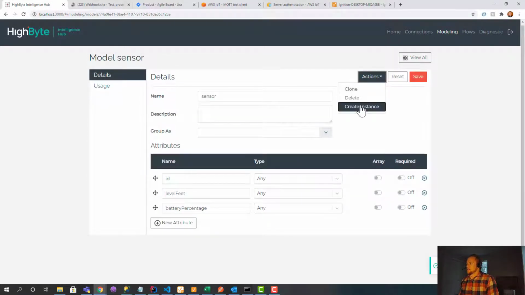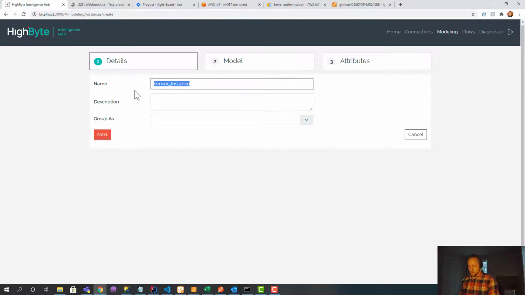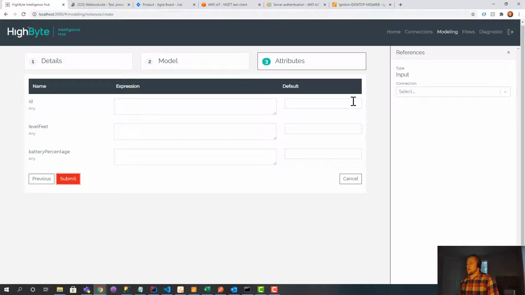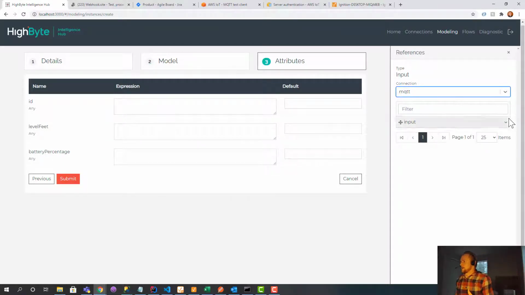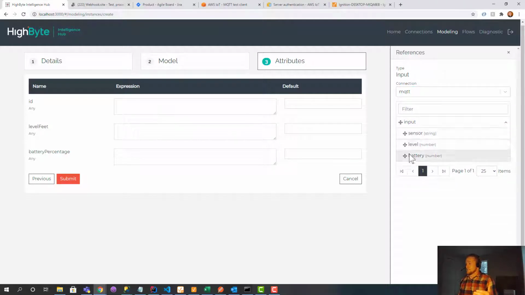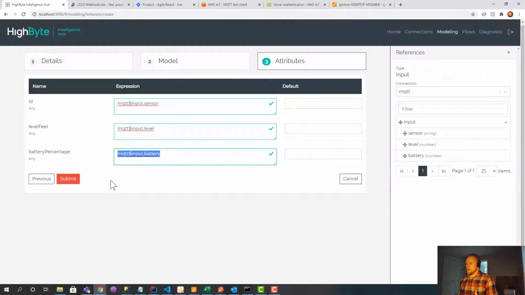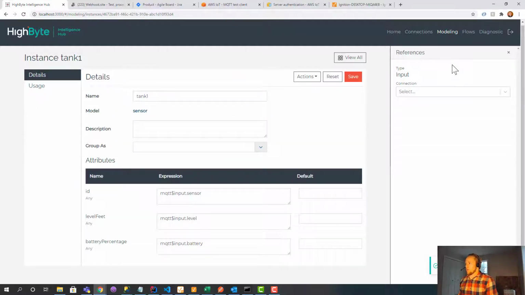And then what we're going to do is actually create an instance. So I'm going to call this tank 1. And in here, now that we've got that MQTT input set up, I can pull that down on the inputs and I can automatically see all the data that's available. So I'm just going to pull over sensor ID, the level, and the battery. And now we're wired up.